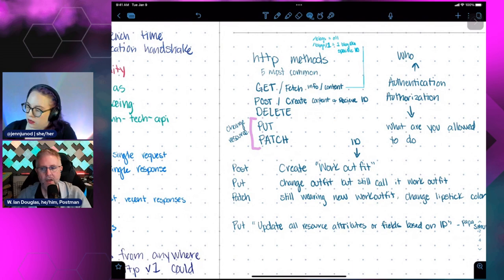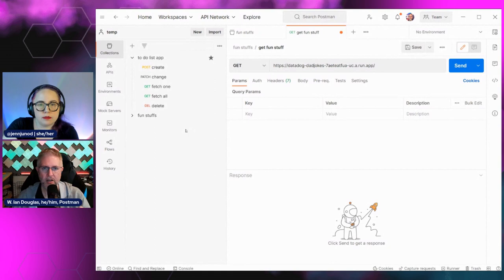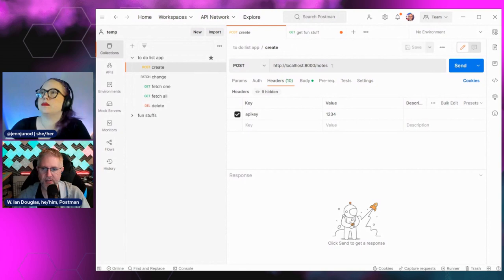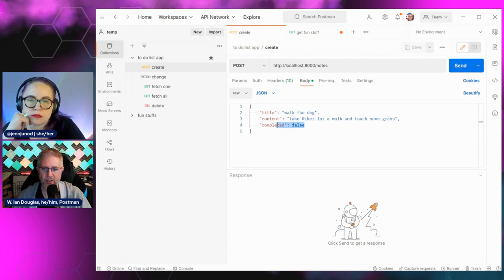Let's go. I'm going to share my screen. What I'll do is show you in Postman because I work at Postman. For those that don't know me, Postman is just a way that we can interact with an API. This API is something I've got local, and it's a little to-do list application. I've got this endpoint called /notes, which is my to-do list. Inside the body, I'm going to have a title with some content and whether that thing is completed or not. This is the information that I'm sending.